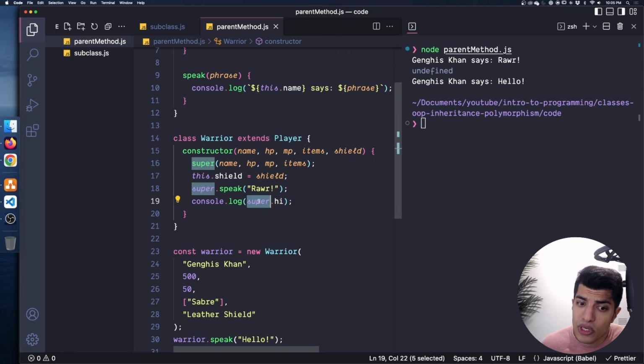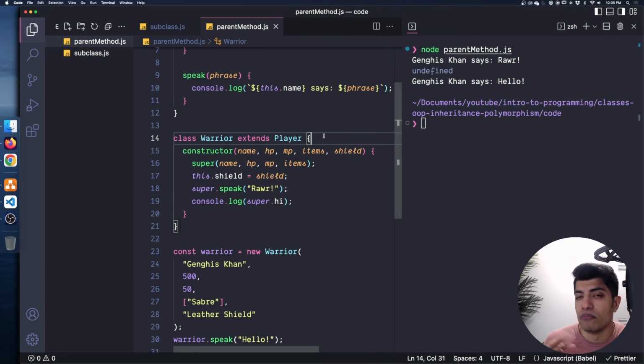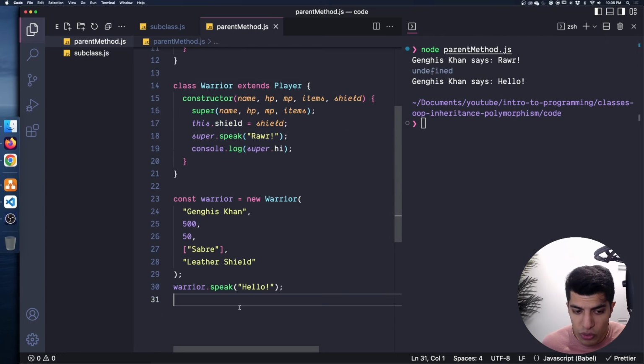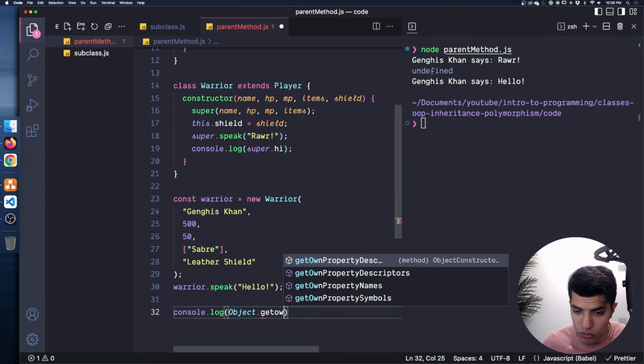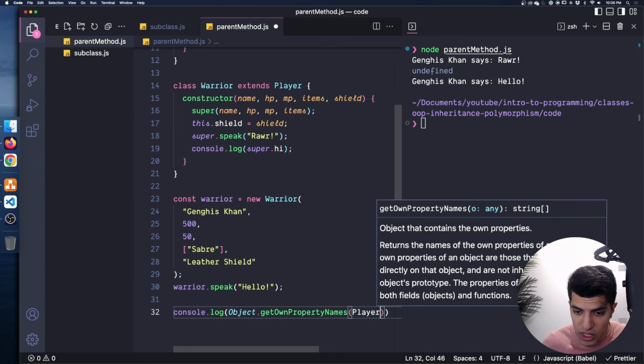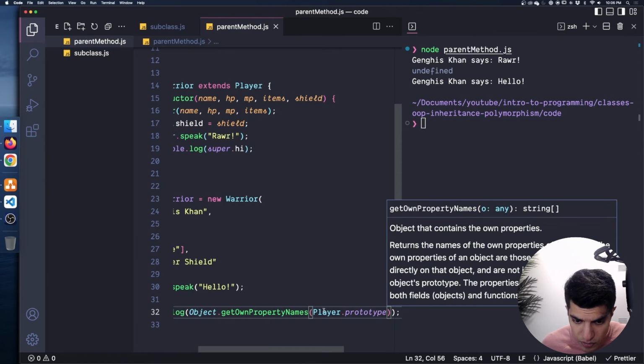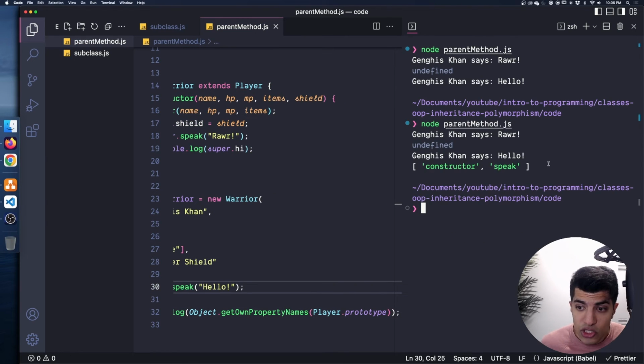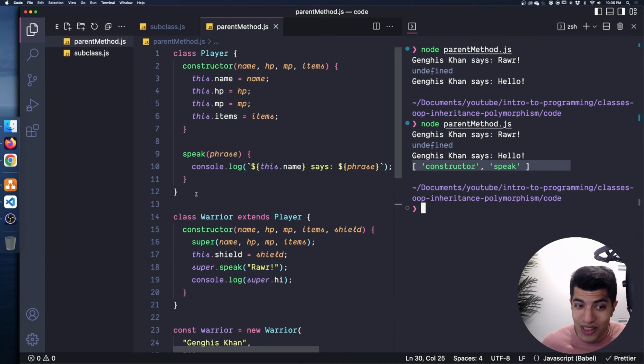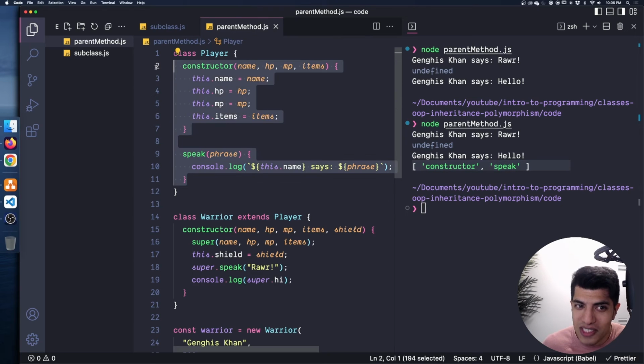Because when we refer to super in this way from inside a subclass, we're not really referring directly to player, we're referring to player's prototype. So just to show you what I mean here, I'm going to do a console.log of Object.getOwnPropertyNames of player.prototype. And I'm going to show you what's on here. You can see that we have constructor and speak inside of the player prototype. And lo and behold, those are these two methods. These are the two methods on the player prototype, which is pretty awesome.